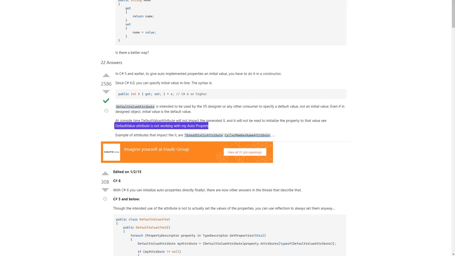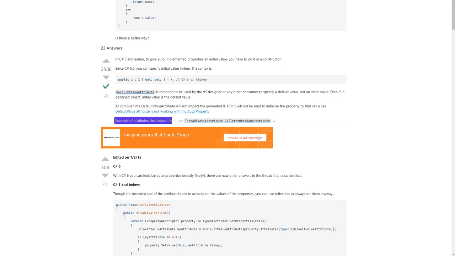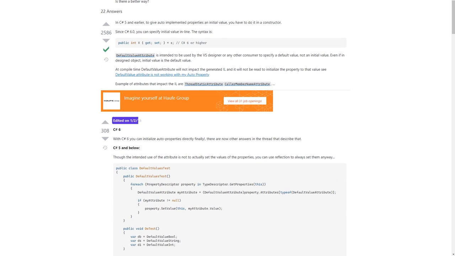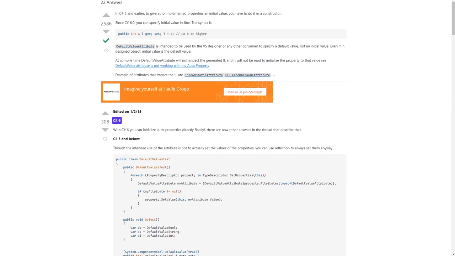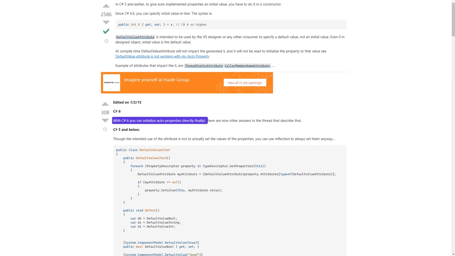The DefaultValue attribute is not working with my auto property. Examples of attributes that impact the IL are ThreadStatic attribute, CallerMemberName attribute. Edited on January 2, 2015. C# 6: with C# 6 you can initialize auto properties directly. Finally, there are now other answers in the thread that describe that.